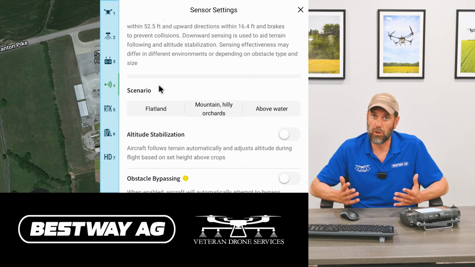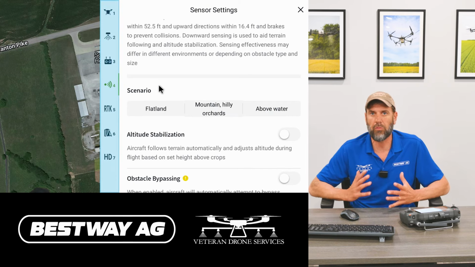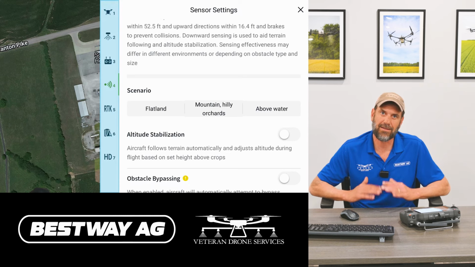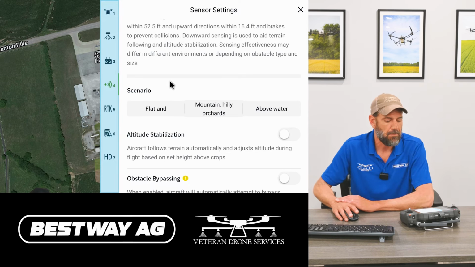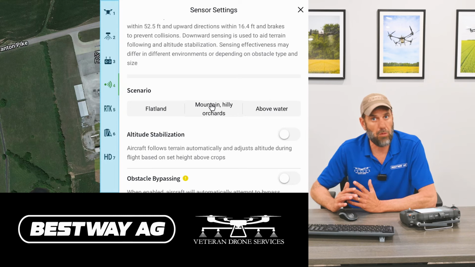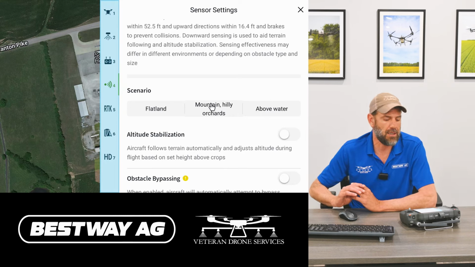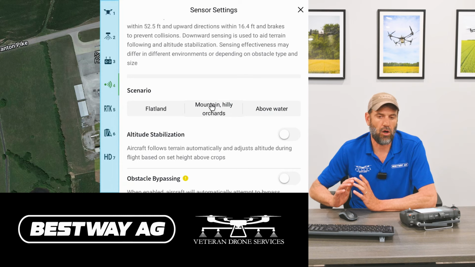So if you're doing some aquatic spraying and you're going to be above water, before there were some issues people were having with the radar detecting the top of the water, we now have an over the water setting in here. Also before, mountain mode kind of did some weird stuff for us sometimes. The mountain mode hilly orchards setting works really well with the T50 on rolling hills, terrain follow stuff.